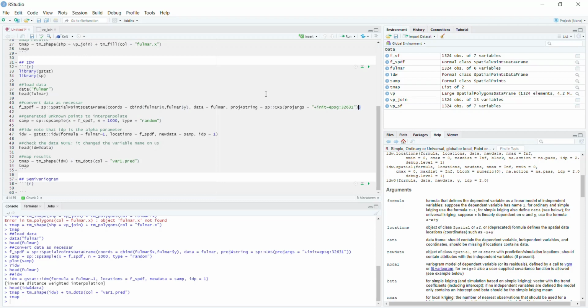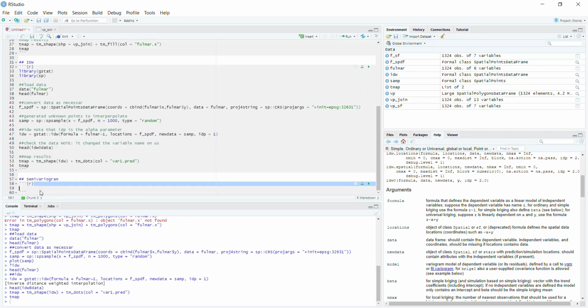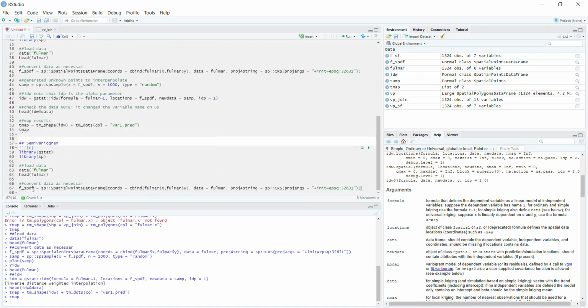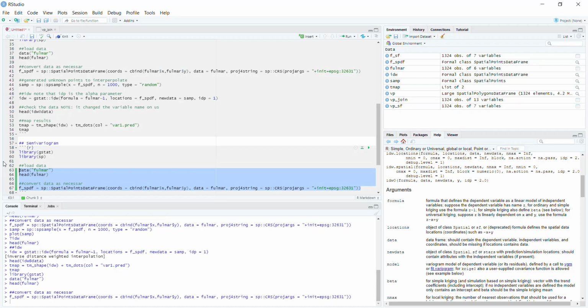So the first thing that I want to do is get all of our packages and all of our data. I'm copying the same data set that we used in the previous two videos. It's the Fulmer data set that's provided from the gstat package. And then we're going to use the SP package to do our random sampling, which we actually don't specifically need for this particular video. So we're just going to run gstat, and then we're going to get a fresh, clean copy of our data here.